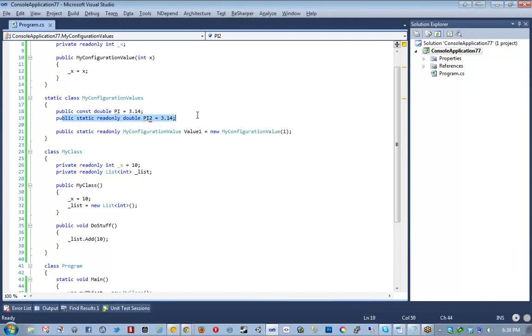But because this is read-only, 3.14 is accessed every single time a reference to pi 2 is created. So it adds a little bit of computational overhead, but at the same time, it allows us to make changes to the values without having to recompile any applications that depend on this class library. For that reason, pi might not have been the best example because it's not going to change from 3.14. So that would be a good example of a const.